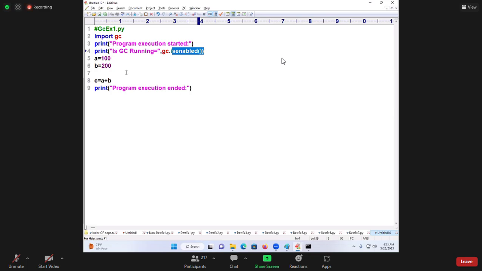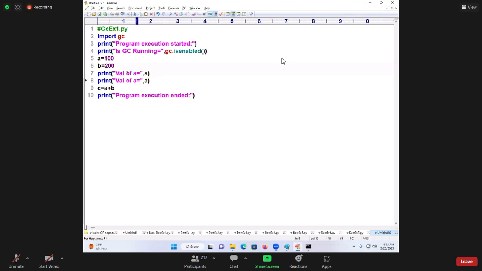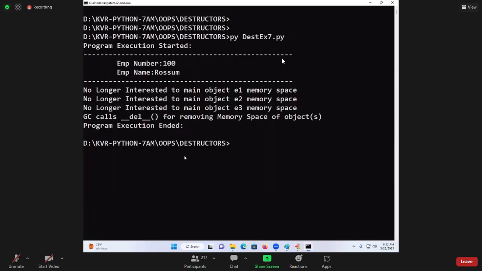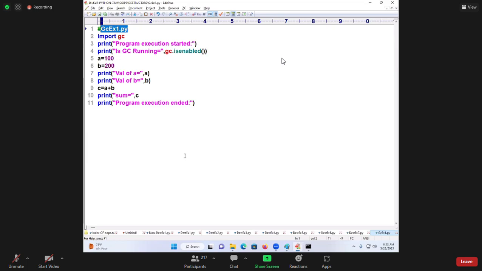You run this code. Now I am writing print the value of A. Already you know this, I am just writing it for the sake of it. Next, print the value of B. Next I am writing print, sum is equal to, comma, C. Just a minute, gc.isenabled. Execute it. Import gc. Execute it. Line number 10. Okay, students, see the answer now.